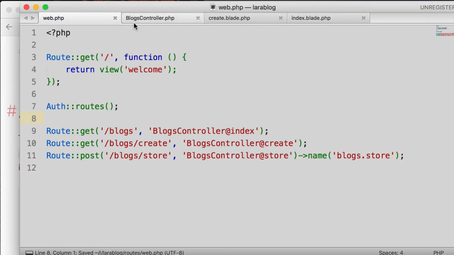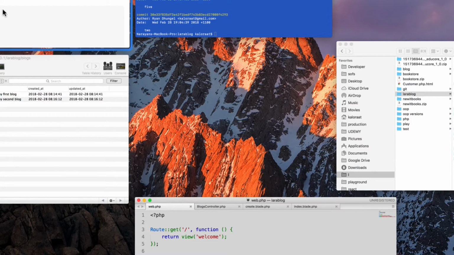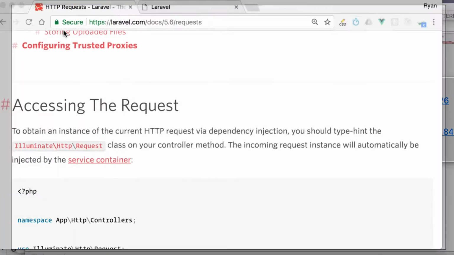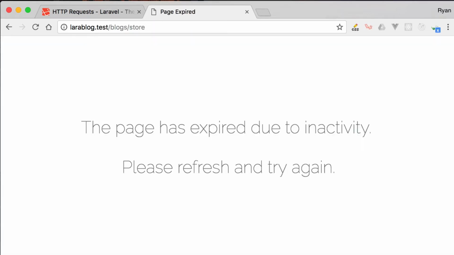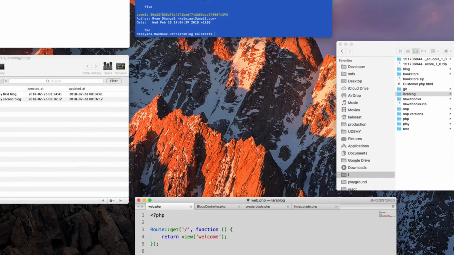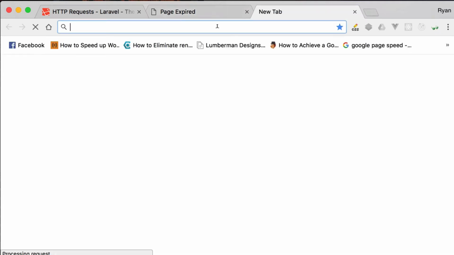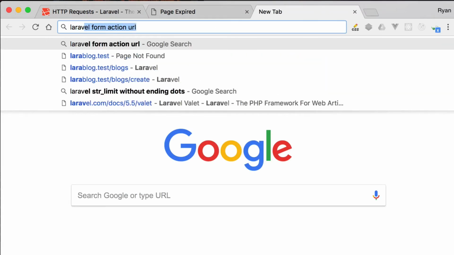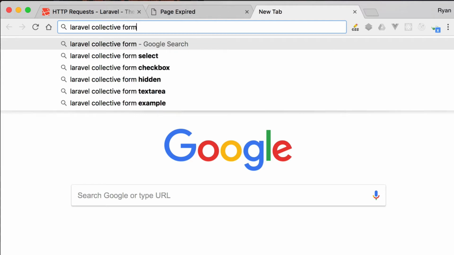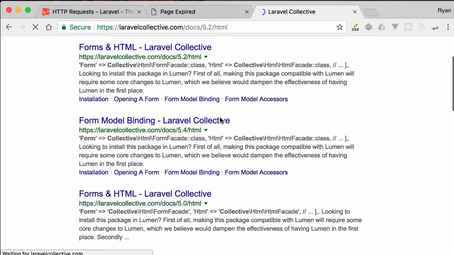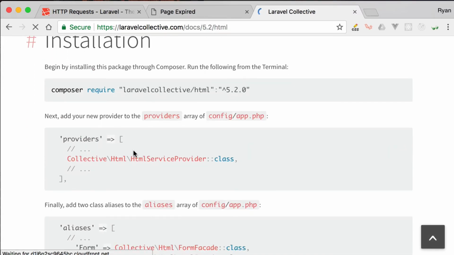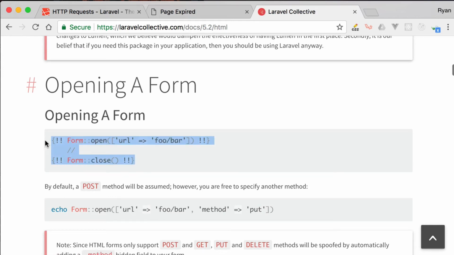Now let's go and give it a try. Refresh, let's say something, create. You get this error. That's because we're not using the Laravel Collective package. If we were using this package, it would handle the cross-site request forgery. If you are using this, you don't have to worry about the step that I'm going to cover next.